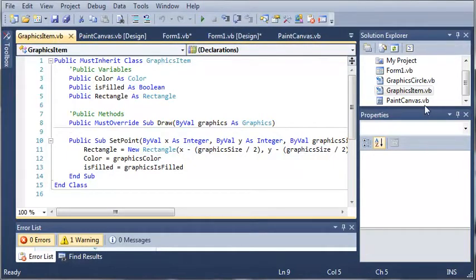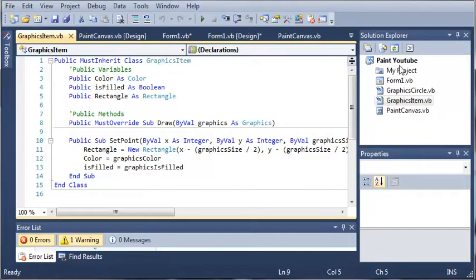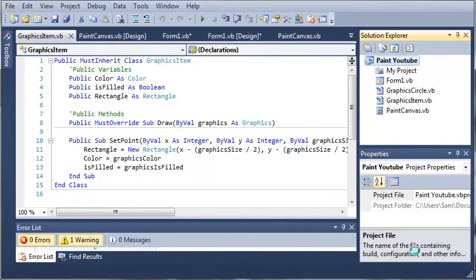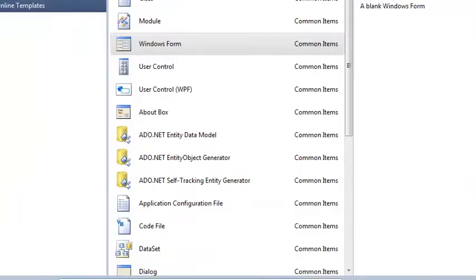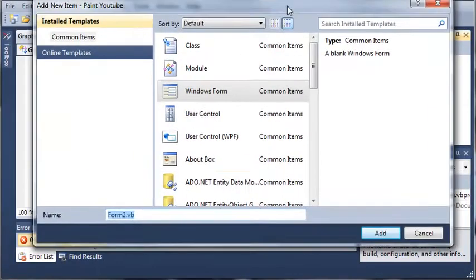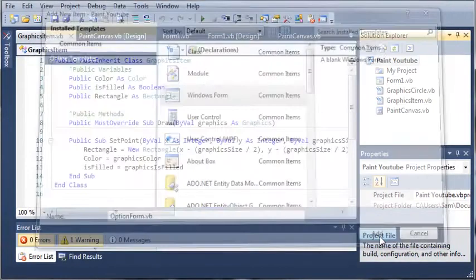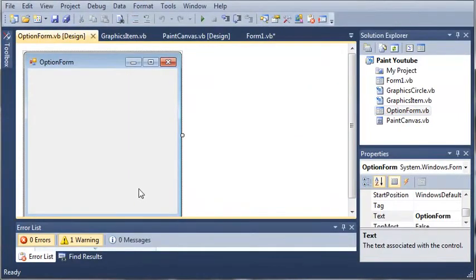So let's come over here to our Solution Explorer. We'll right click on Paint YouTube and let's add a Windows form. So we'll select Windows Forms and we will call it Option Form. We'll go ahead and click Add. Okay, so now we have our option form.